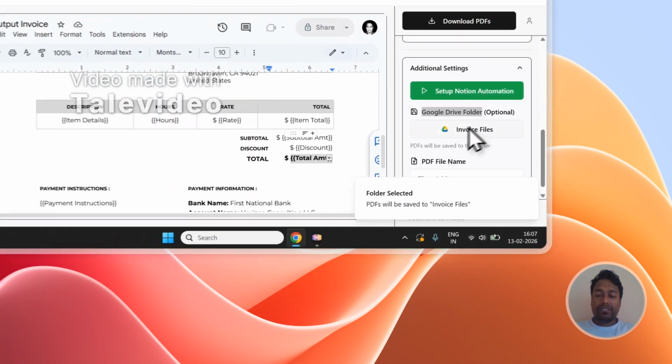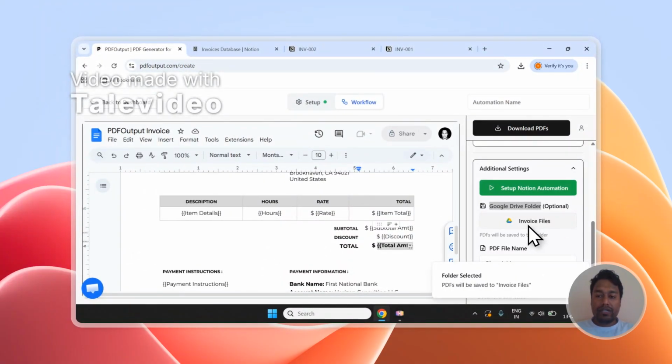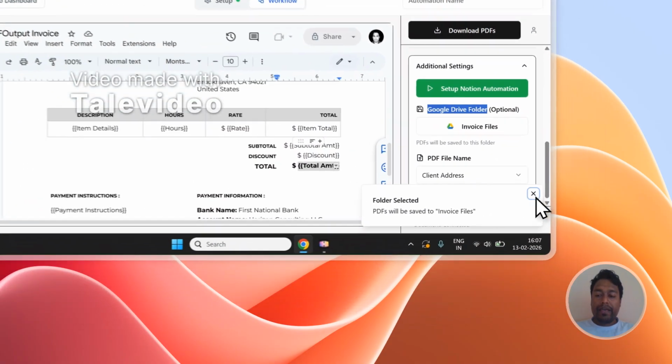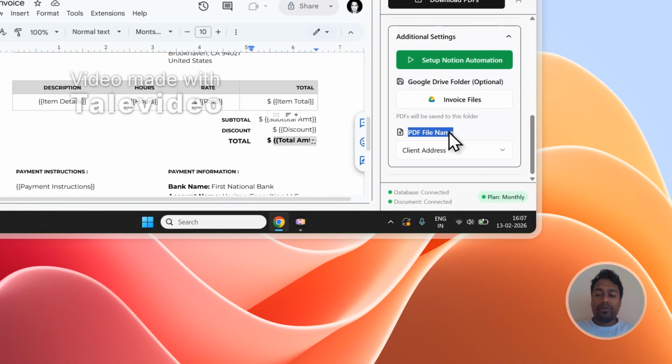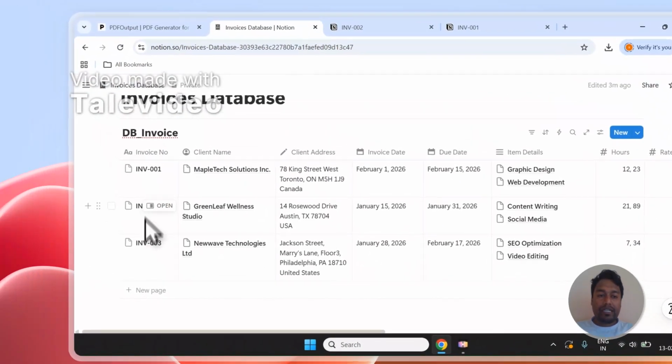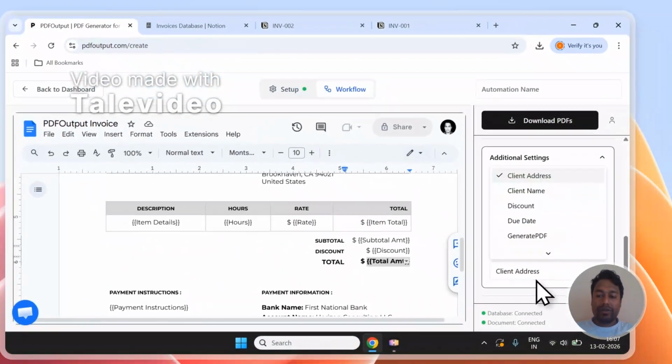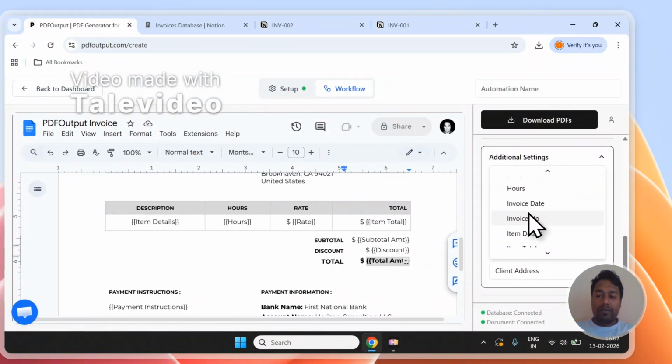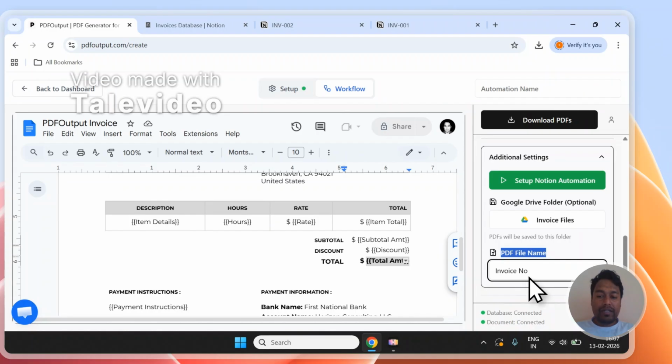I want to save all these PDFs in my invoice files folder, which I had already shown you. And finally, I can define how I want to name the PDF file. I want to create the PDF by the name of invoice number that we see over here. So I will simply select invoice number from the drop down, and all my PDF files will be named as per the invoice number reference.